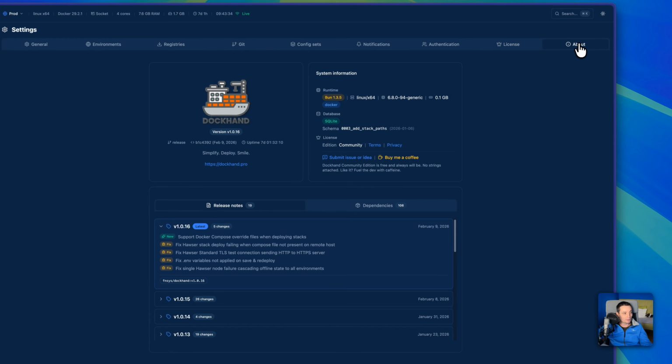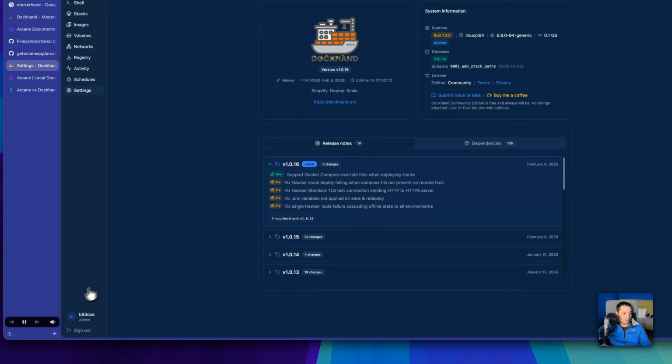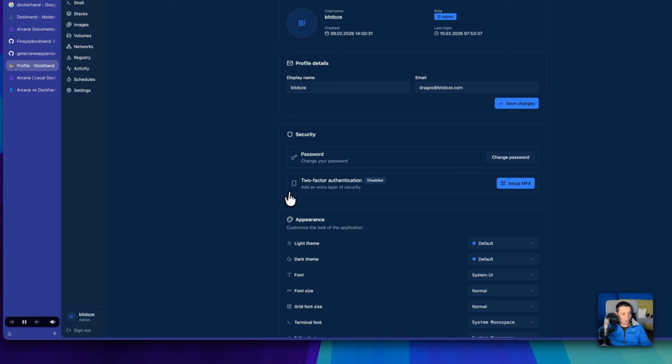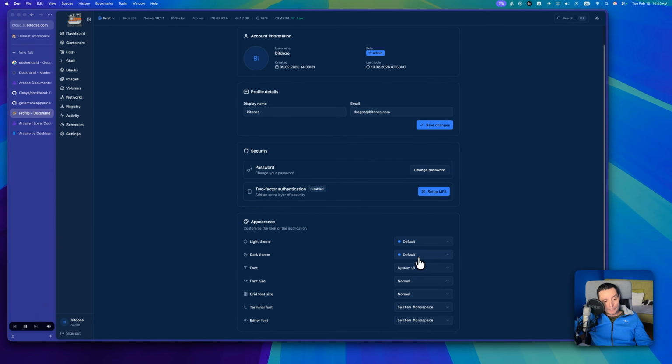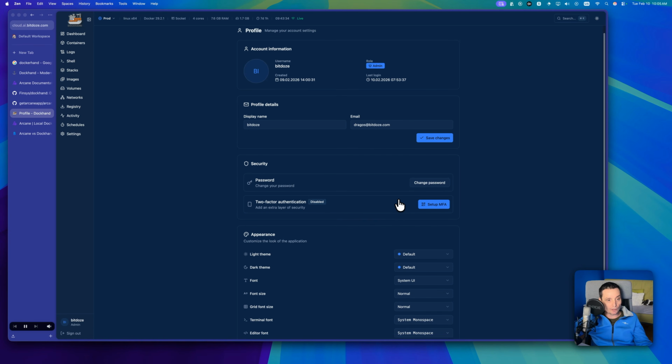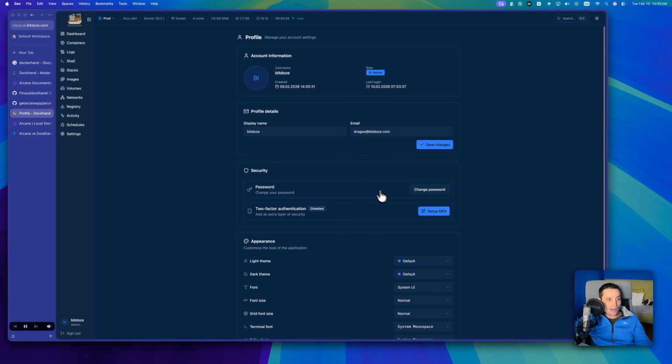License and about. Yeah, and here you have the user with the details. You can change the theme, you can change the font, terminal font, and yeah, some basic things like change the password, enable multi-factor authentication if you want for this. And yeah, I mean, both of them are offering good UIs, and they are pretty snappy.